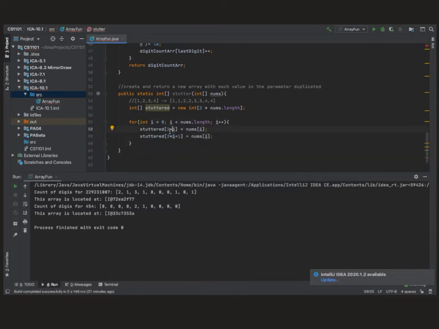So think about this. We want to put the value in element 0 in element 0 and element 1. So 2 times 0 is 0. 2 times 0 plus 1 is 1. So now we have stuttered whatever was in element 0. Now we go to element 1. i takes on the value 1. So we want to stutter what is in element 1 of nums into 2 times 1, so element 2 of stuttered, and 2 times 1 plus 1, element 3 of stuttered.